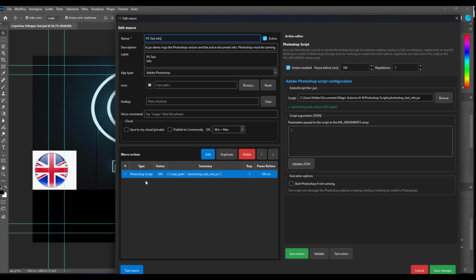How it works. Photoshop scripts are text files with the JSX extension, JavaScript in Adobe's dialect, called ExtendScript. Magic Automa sends them to Photoshop from the outside through the official scripting interface. Nothing gets installed inside Photoshop. No plugin needed. One rule. Photoshop must be running. If it's closed, the action tells you clearly instead of launching it behind your back. And if you do want it launched, there's an option for that.